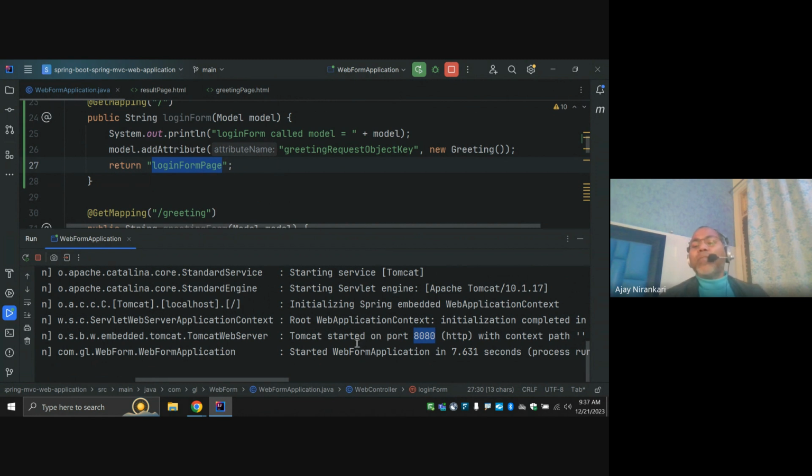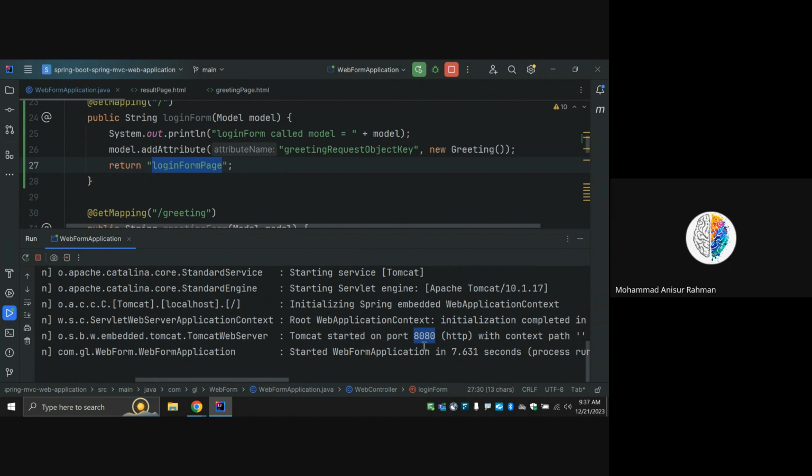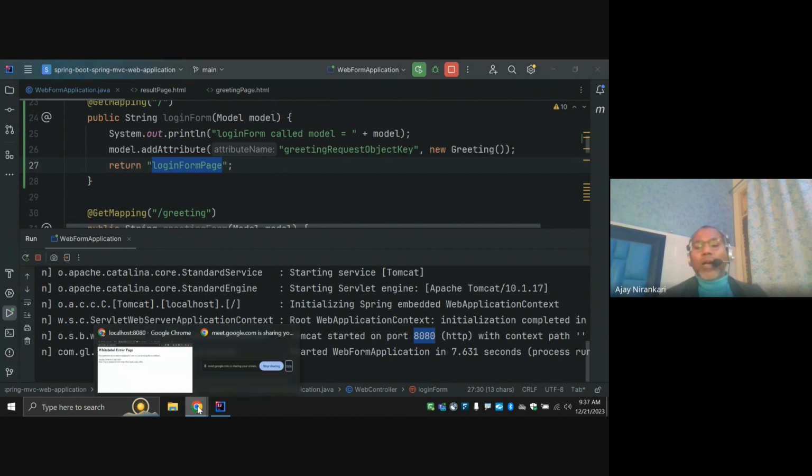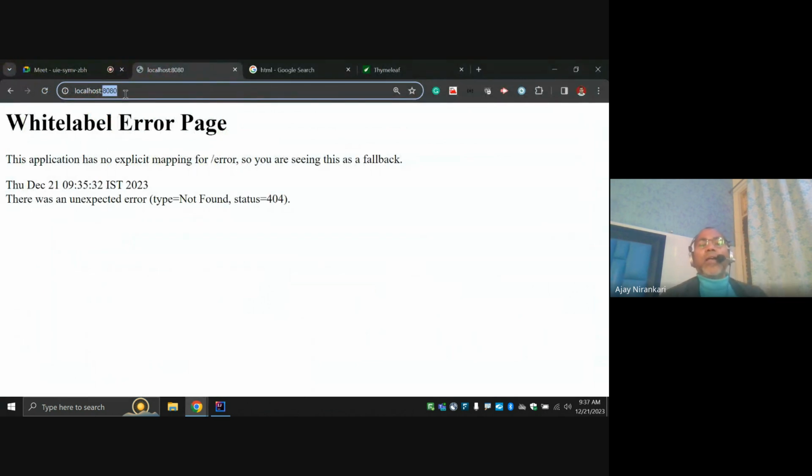Because this is the default port of the web application. If you are not specifying anything, by default your Tomcat server says, I am going to run on this port, 8080. So this is the default port of the web application. If you want to change it, generally all web applications don't always run on 8080. Maybe someone says 9090. Let's say I want to change it. If I run, here it says 8080, right?